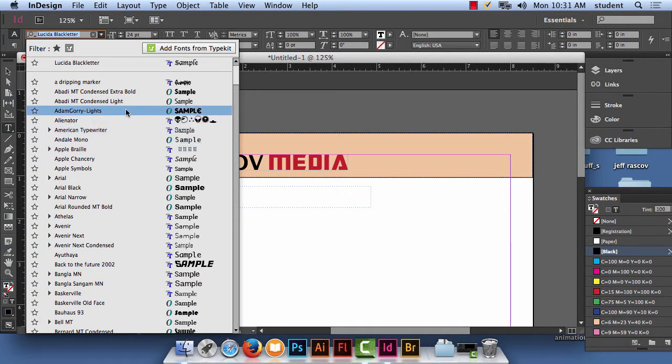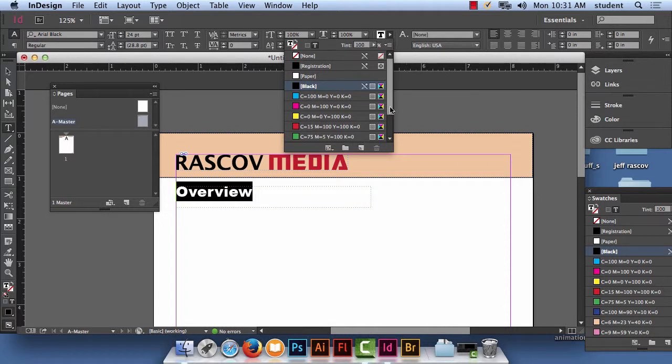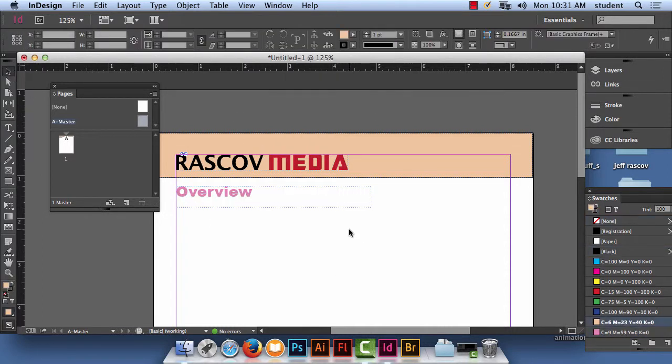Ooh, that's pretty ugly. Let me choose a nice font. Ooh, look at that one with little dots in it and everything. Okay, we'll make it ugly. And then, of course, you can choose a color if you want. Remember the pink I chose before? There we go, pink. Overview. And if you want to have a line underneath it, you can actually draw. There's a line tool right here. See the line tool right there? I'm going to draw a little line underneath there.